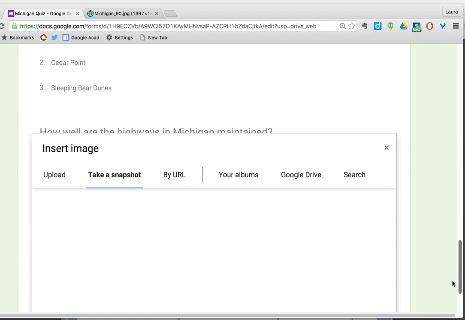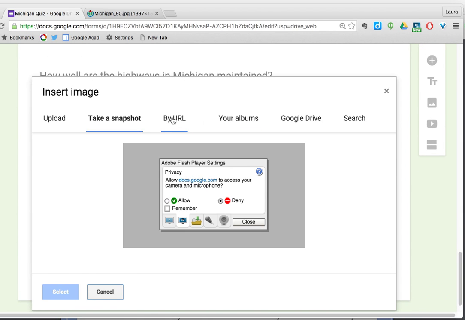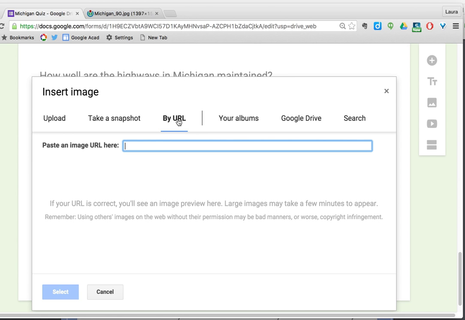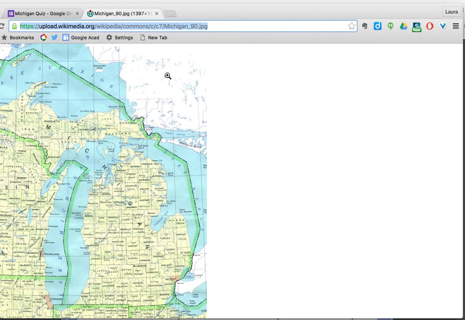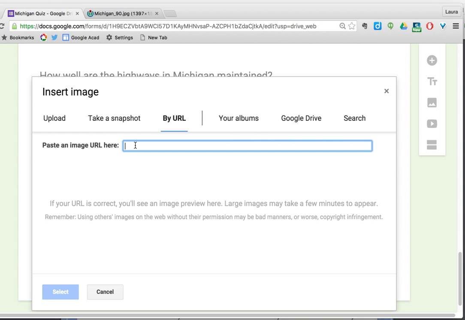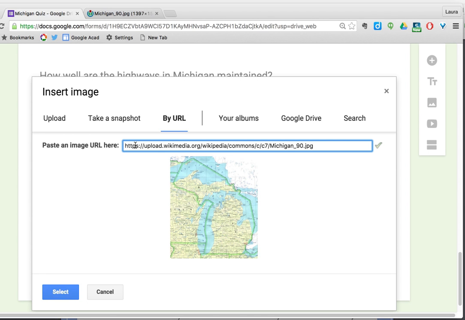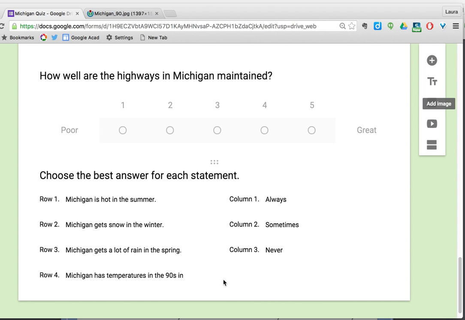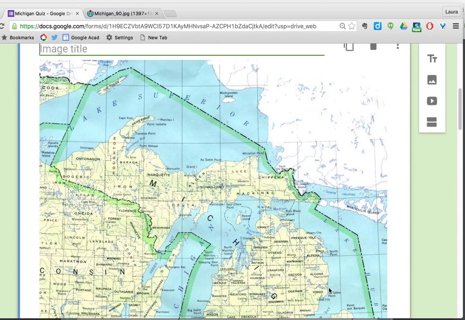which is by URL. If you bring in an image by URL, that means that you've gone out on the internet and you've browsed and found an image that you want to use, and you can get the URL that links to that image. So I'm going to go ahead and copy that, and then I'm going to go back to my quiz and paste that URL in, and if I've got a correct URL, the picture will appear in this box, and I can go ahead and click select, and now the image will appear in my form.